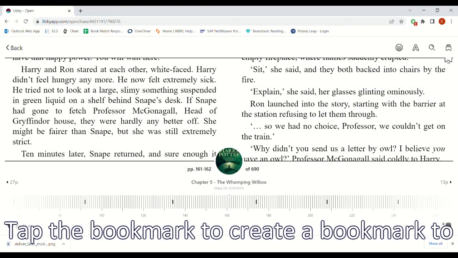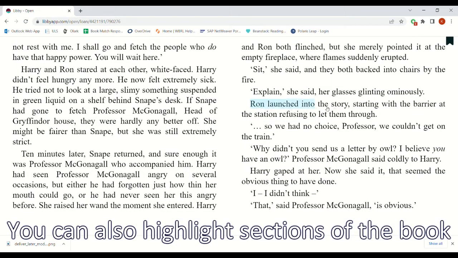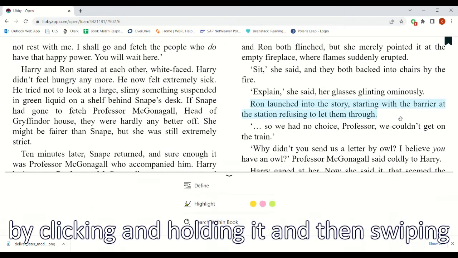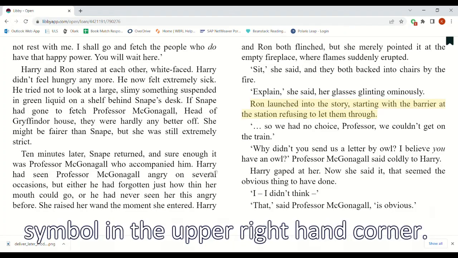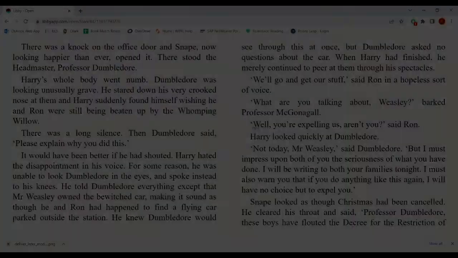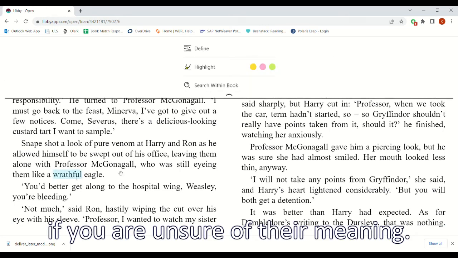Tap the bookmark to create a bookmark to visit later. You can also highlight sections of the book by clicking and holding it and then swiping left or right. These highlighted sections and bookmarks will appear in the bookmark symbol in the upper right-hand corner. You can also highlight words to define them if you are unsure of their meaning.